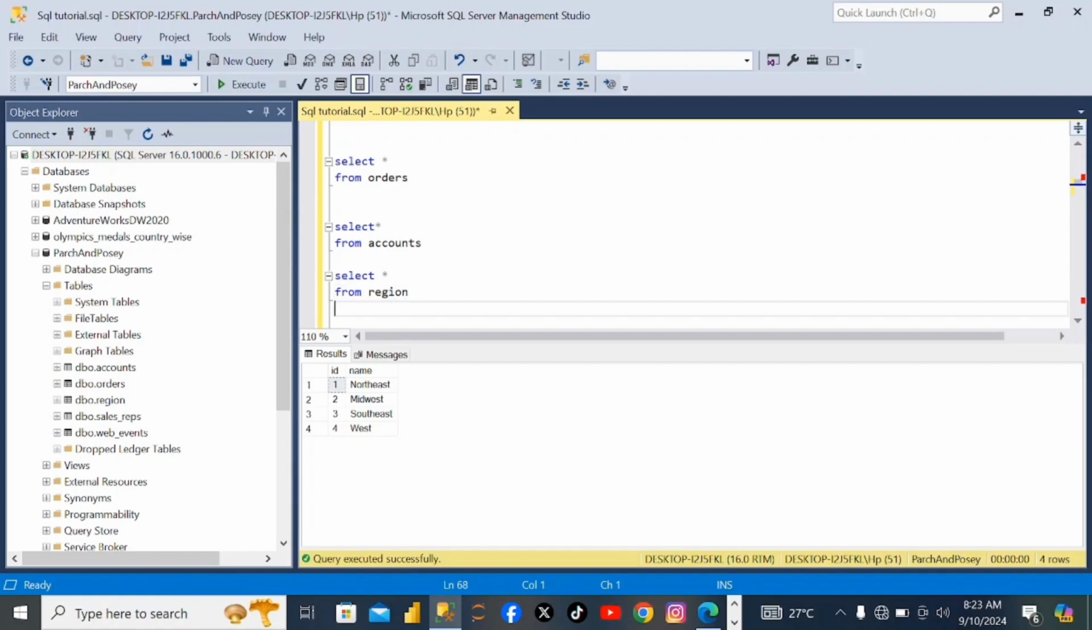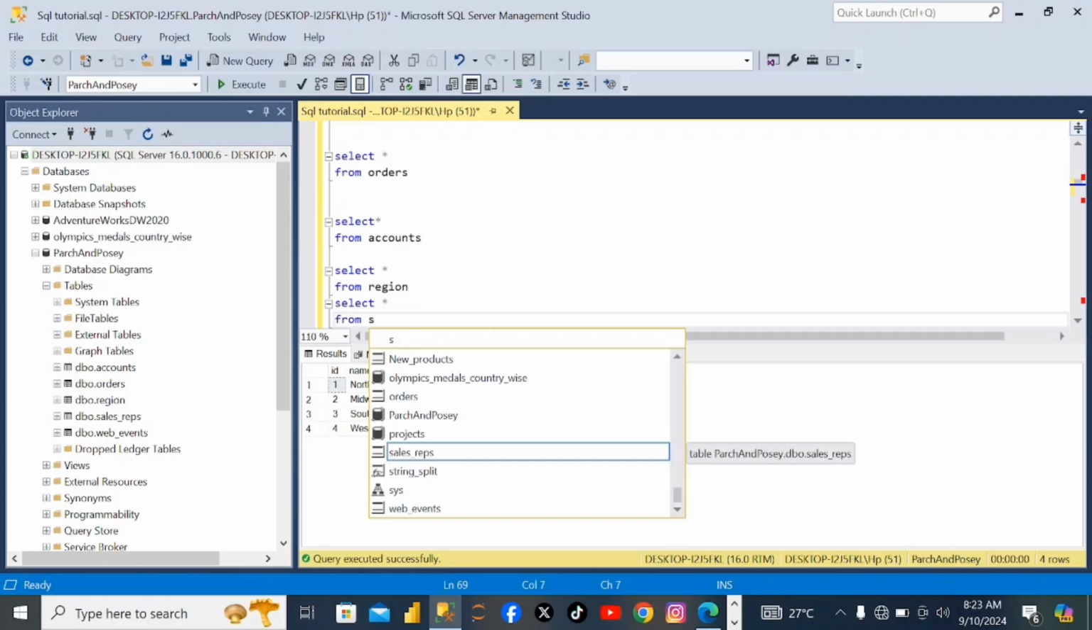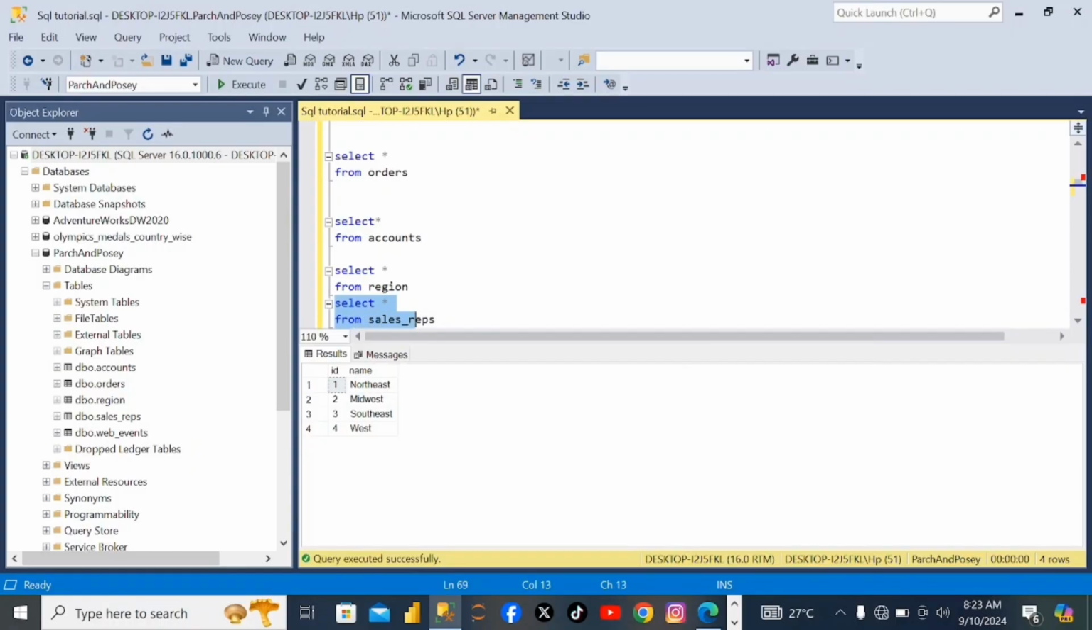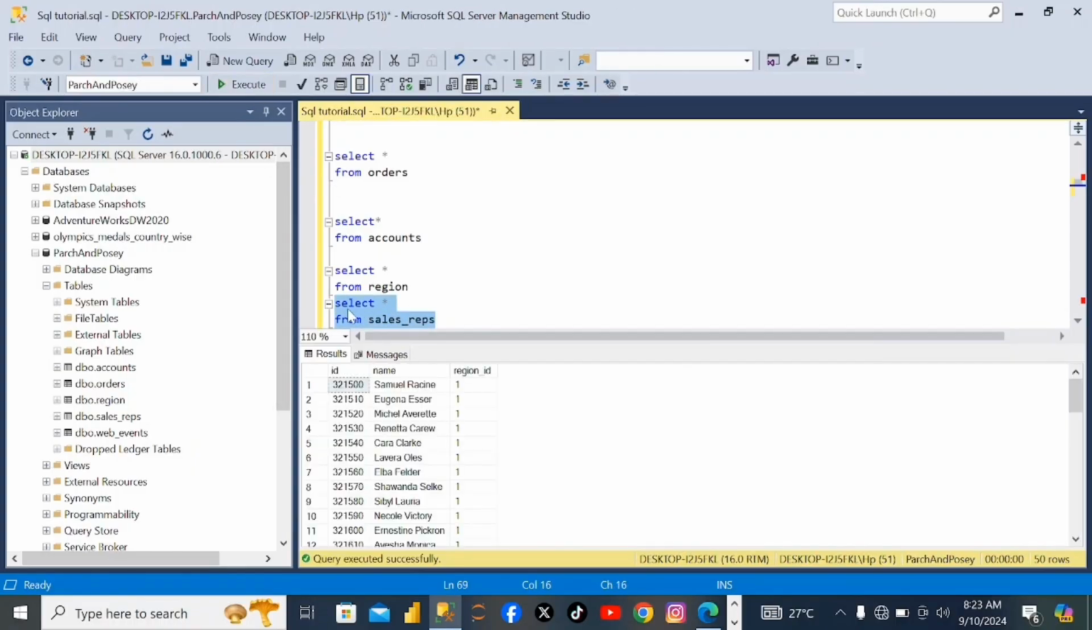Okay, so let's move on to the next table. So we say select star from sales rep. So immediately you type, just click on it, and then you run the query. Okay, so this is a list of the columns in the sales rep table. So we have the ID column, the sales rep name, and the region ID.